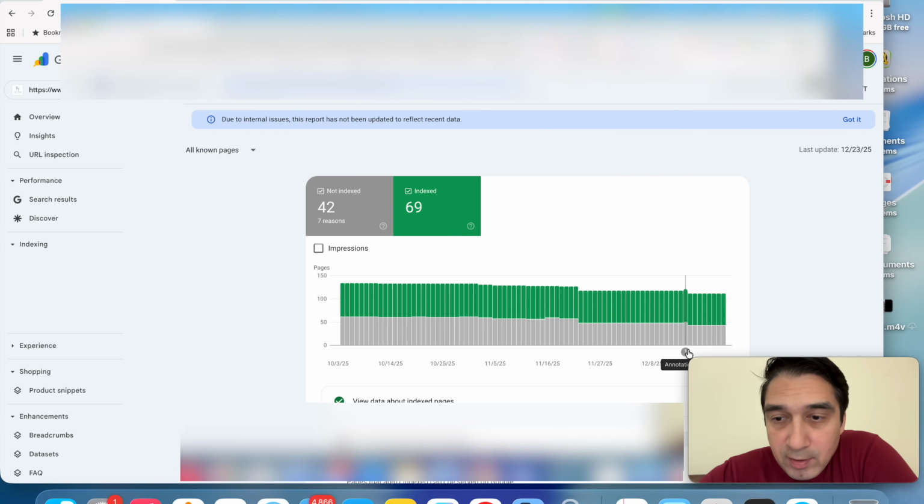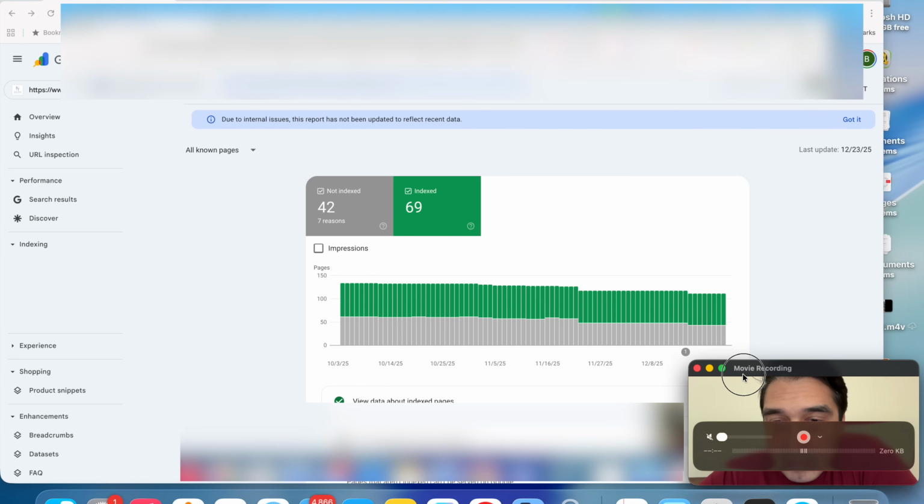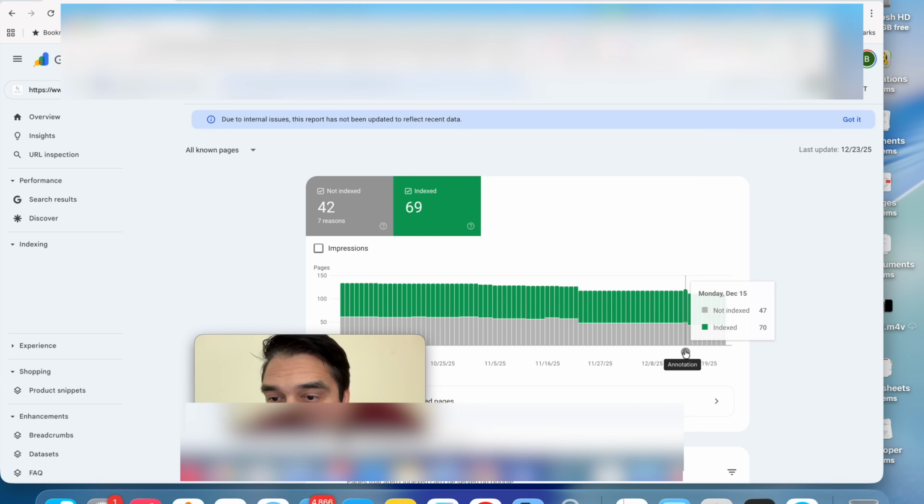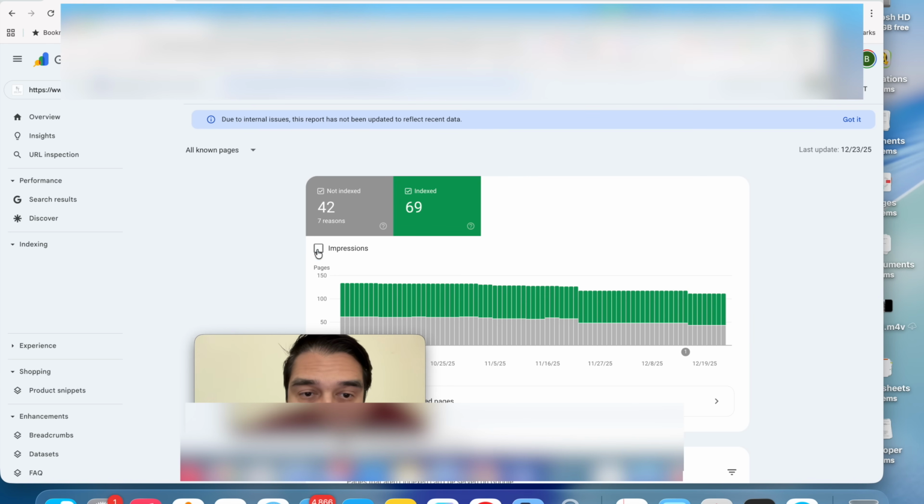And if you take a look at the annotation for this, this is December 15th. This is when they lost their pages. So you can see they've gone from 70 indexed pages to 69 indexed pages. So they lost a page from year to year. So one page at least has been lost. There might be more, but this is what the reporting shows.